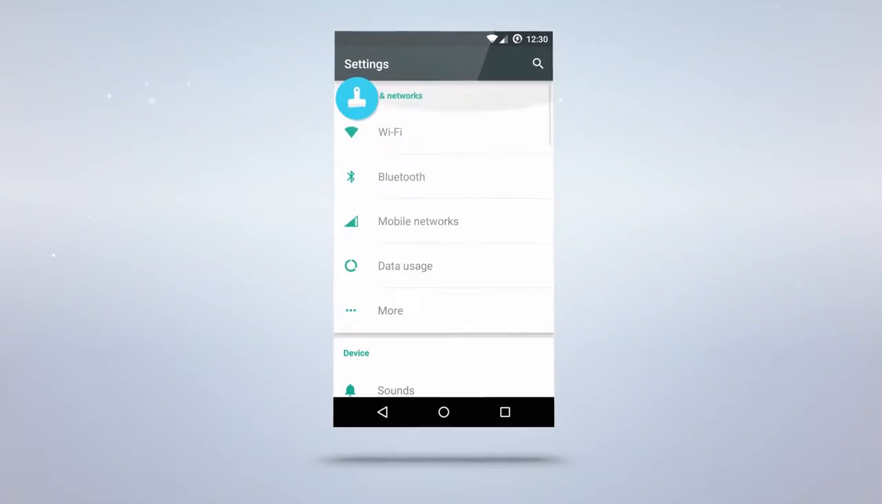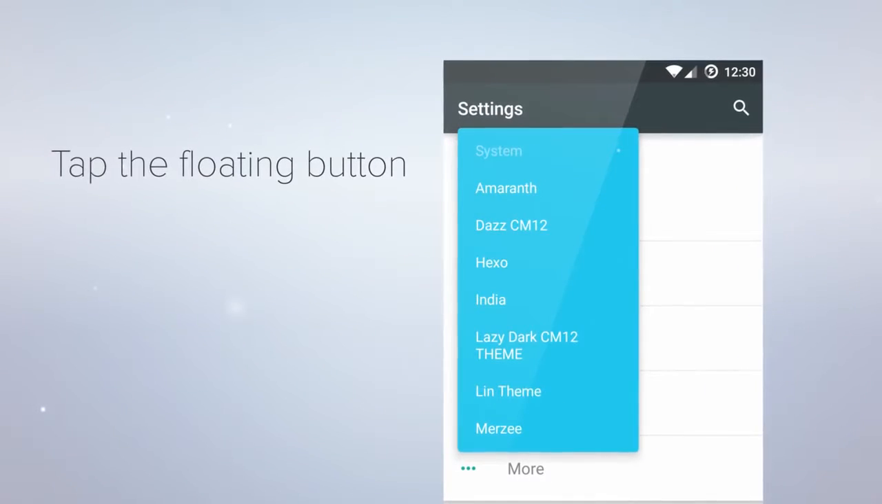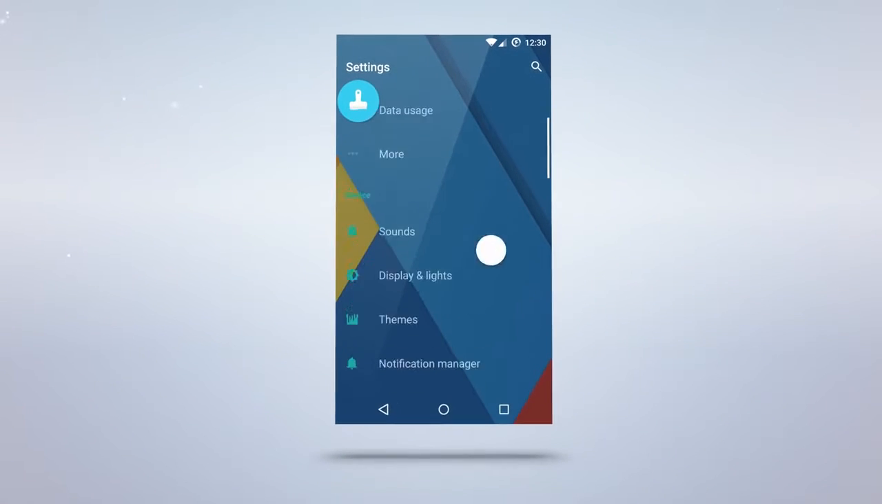Settings has the stock theme applied, but I want something more colorful. I can simply tap the floating paintbrush button, choose my theme, and it applies directly to the app.